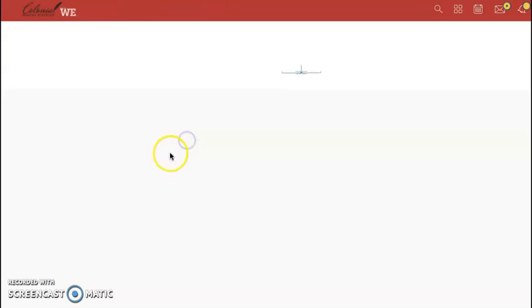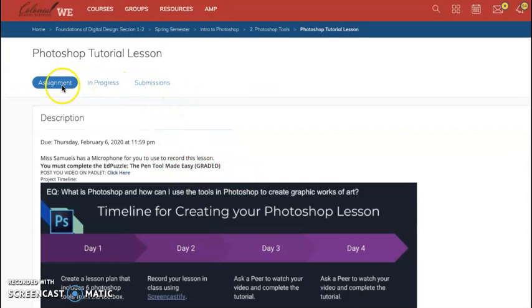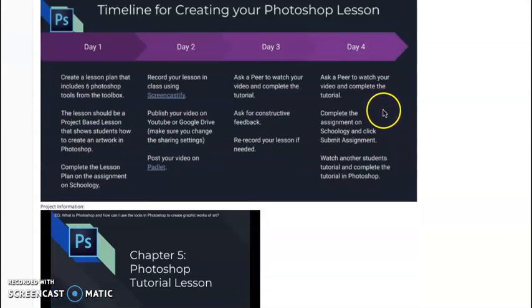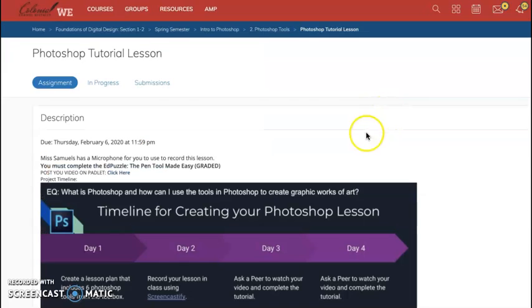Make sure that you click Submit Assignment on Schoology. So you'll see Assignment and then you'll see My Document over here. So make sure that you click Submit Assignment on Schoology in order to get credit for it. And that's how you're going to create the Photoshop tutorial lesson.